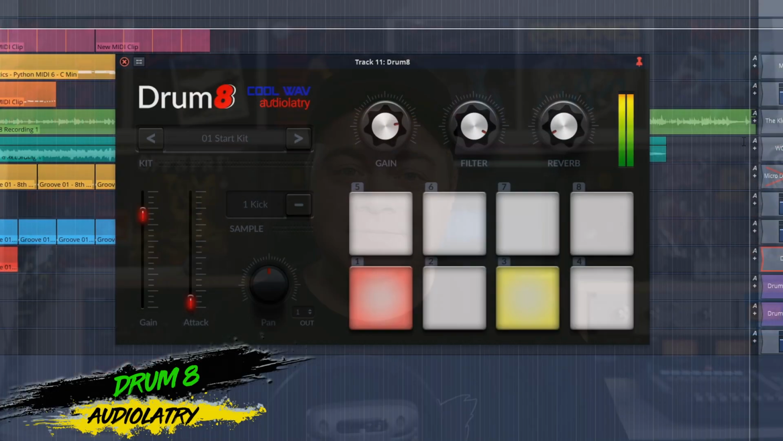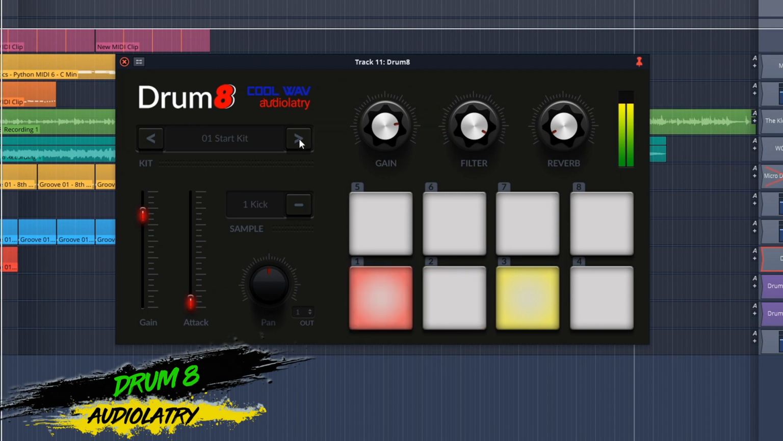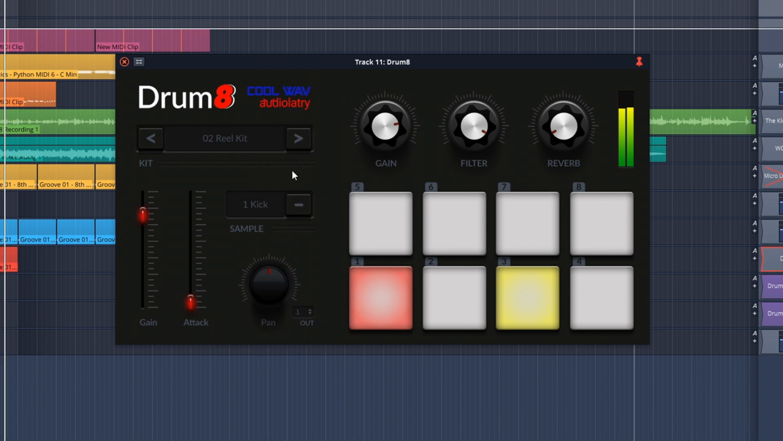Now let's check out an excellent free drum plugin. This is Drum8 from Audiolatry. This is a sample-based drum plugin that comes with 40 drum kits. It features global reverb and filter effects, and you can adjust the attack, gain, plus the pan of each pad individually.